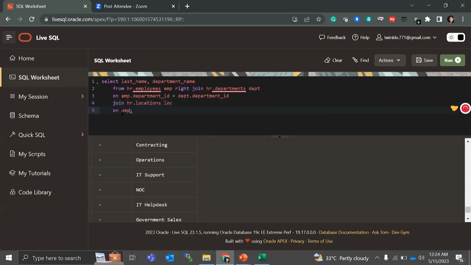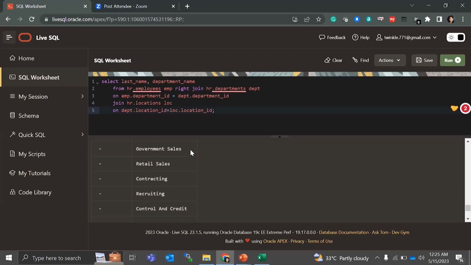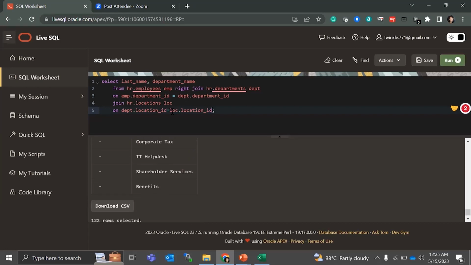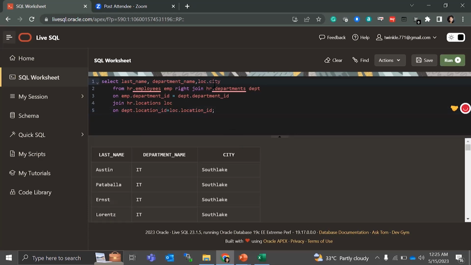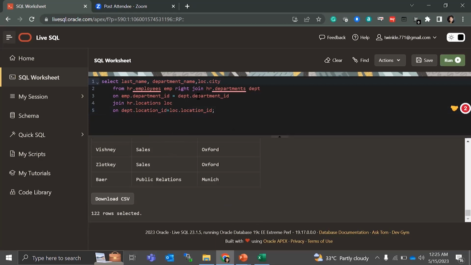So dept dot location ID is equal to loc dot location ID. We didn't pull anything from here, so let's pull something. We still get 120 rows, because every department is there in every city. So even after doing an equation, we are getting all the rows. So we joined three tables here.